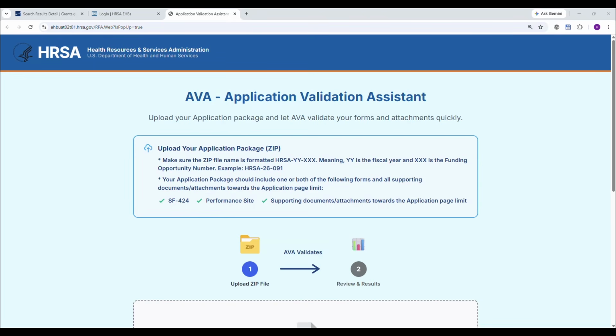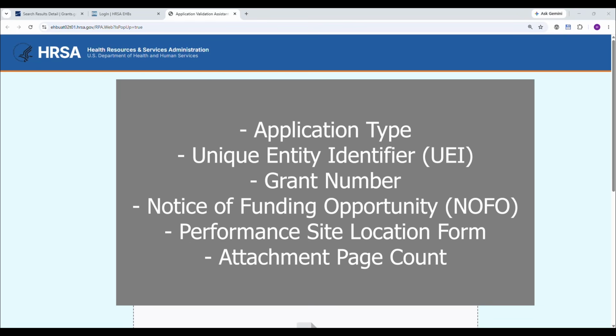AVA gives you immediate feedback so you can correct issues and feel more confident submitting your application to grants.gov. It validates the application type, unique entity identifier, UEI, grant number, notice of funding opportunity, NOFO, performance site location form, and the attachment page count.